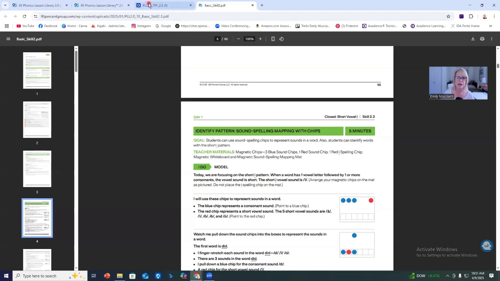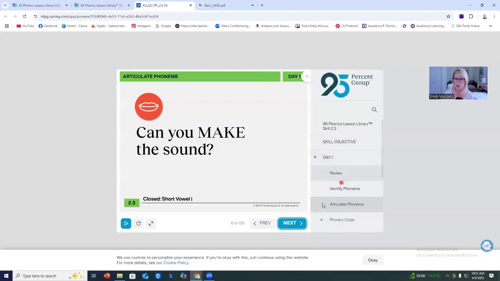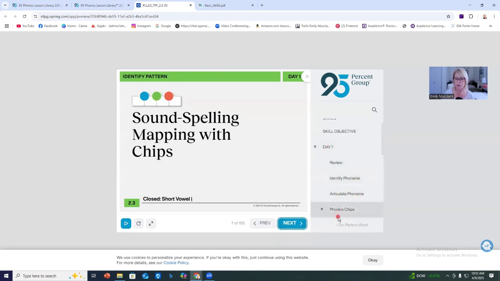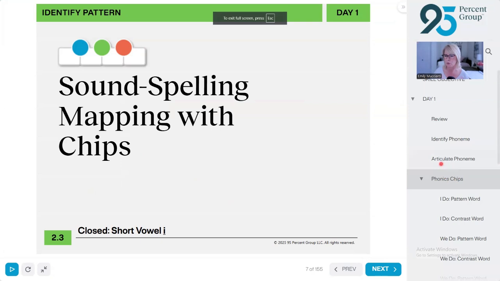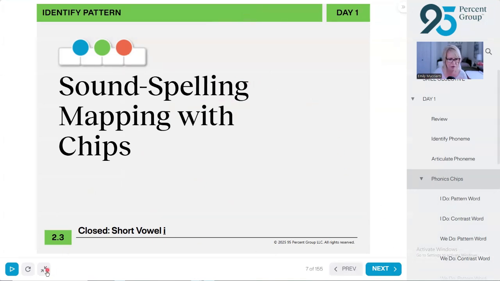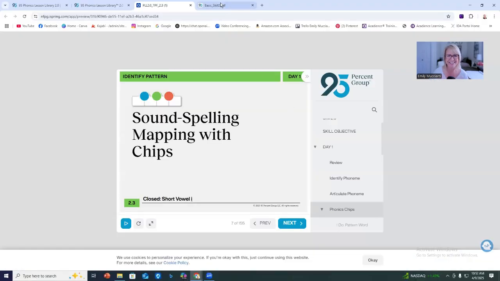We're still with day one. All of this now is day one. We are working through the articulation now, and you can see we are moving through those components. Maybe I should make that bigger. So we are moving through those lessons. Now we're going to get into the chips, and you can see this is still just the teacher's work. We're still just moving through that. Oh, now I know why I can't do that, because I can't switch.